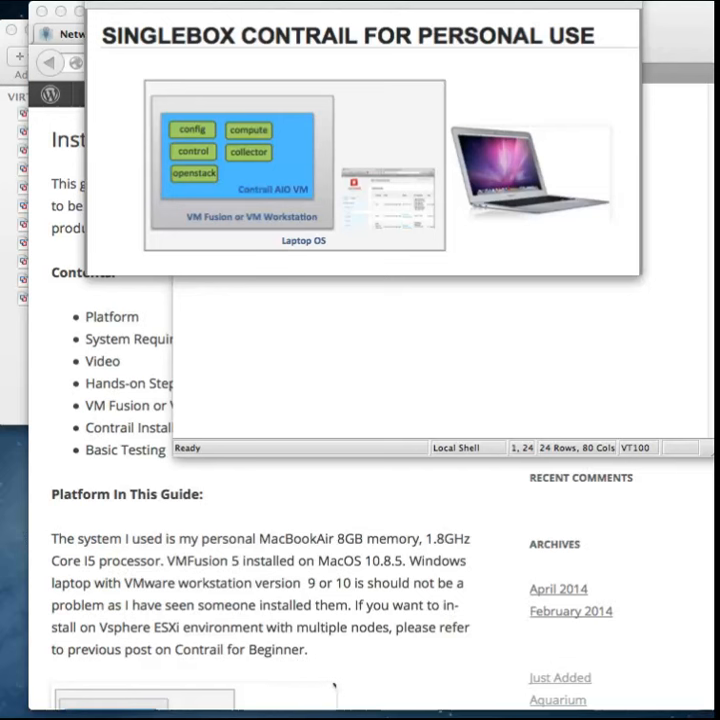Hi, this is a long demo to show how we can install a single box Contrail on a personal laptop. This guide is meant for personal testing or training only and is not supposed to be used for production networks or high quality demos or trials. The system I will be using is a MacBook Air with a dual core processor, and I am using VMware Fusion on the notebook. I will create a single virtual machine and install Contrail on it.